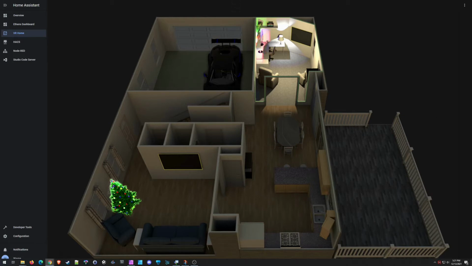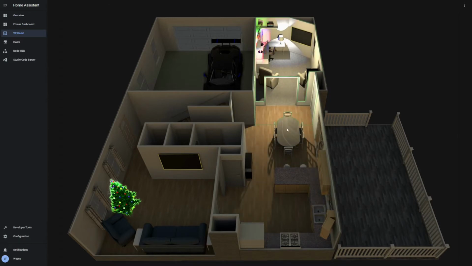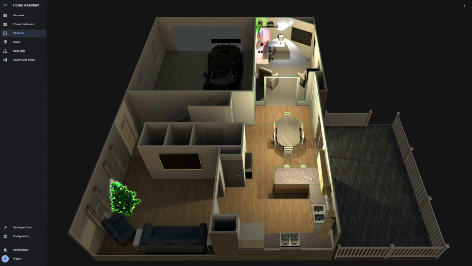So this is my first level of my house. I've basically integrated the entities for turning lights on and off, so I can turn off the different lights in my house.